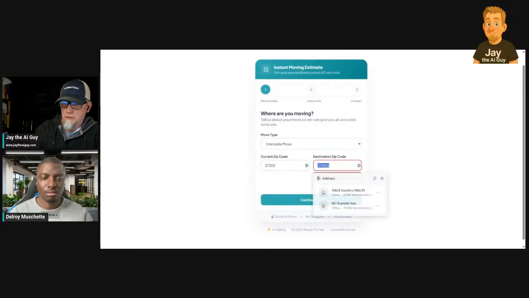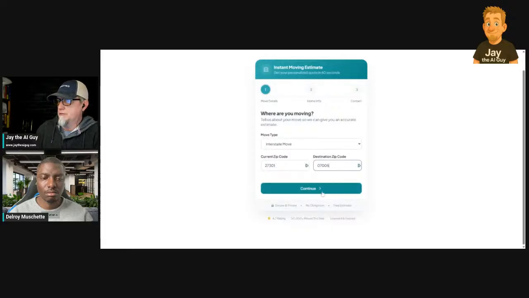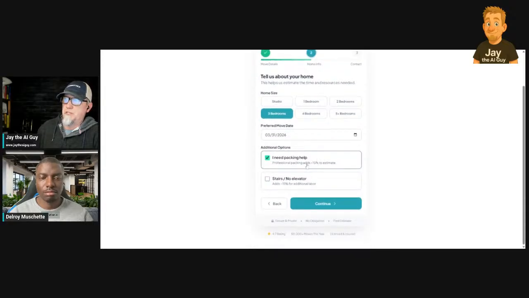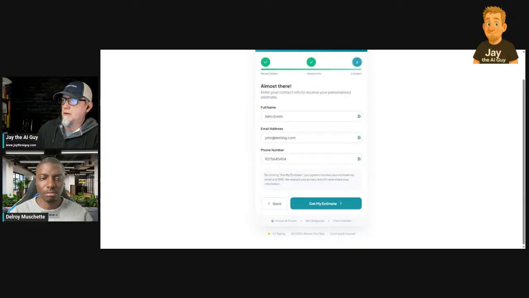27301, 0705. Continue. How big is the home? I've got a 3-bedroom home. I want to move on March 31st. I don't have stairs, but I need packing help. This particular one I had configured at 15%, but the default is like 25. And then continue. All right, we're almost there.